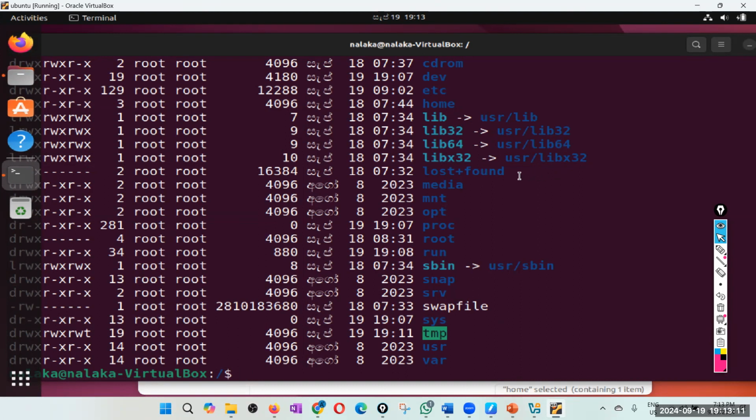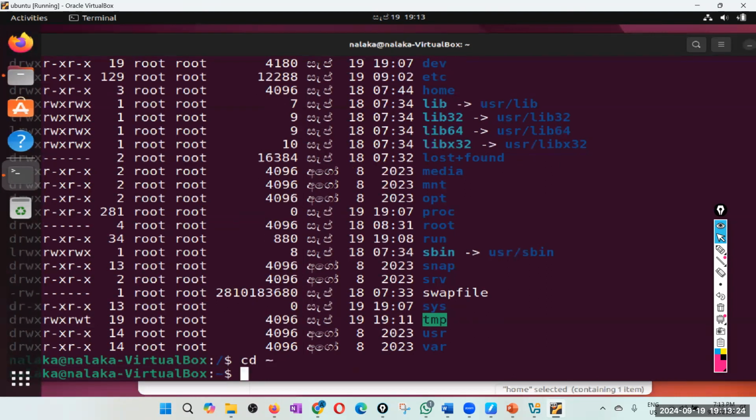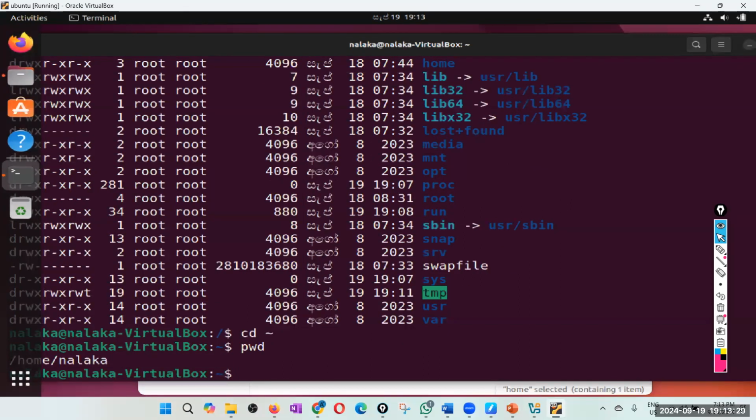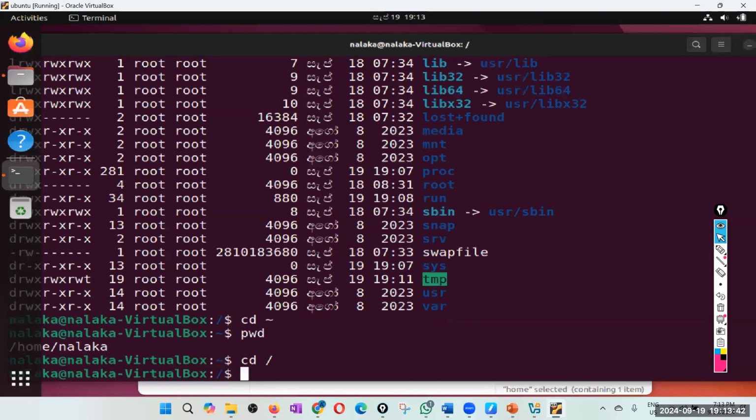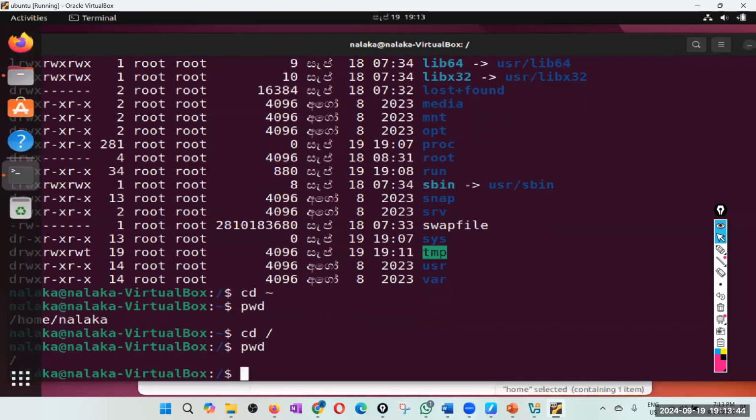Right, so now I'm in the root. At any time, if you want to go to your home, just type cd and the tilde character. The tilde character means your home. Now if I type print working directory, I'm in /home/nalaka because that is my home. So the tilde character means user home. If you want to go to the root at any time, cd /. You go directly to the root again. Now if I type print working directory, I am in the root.